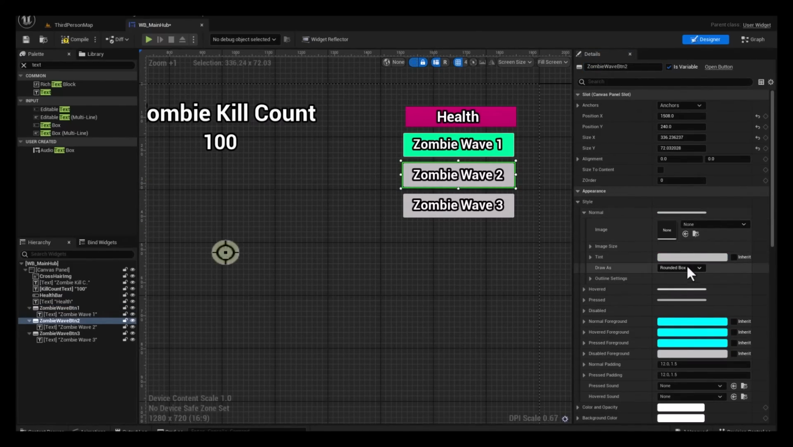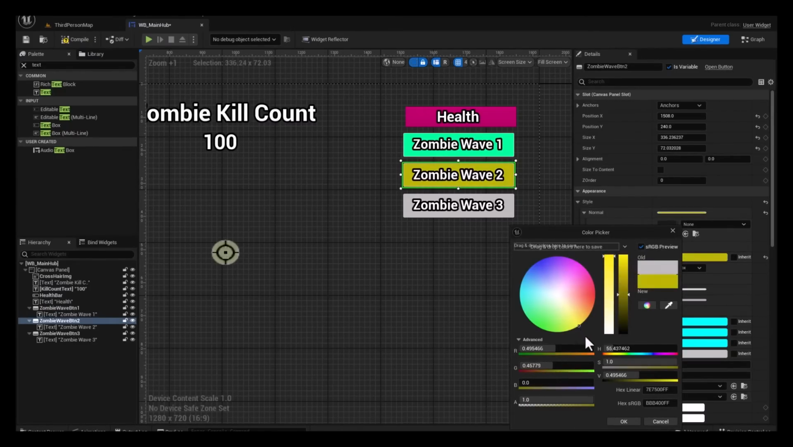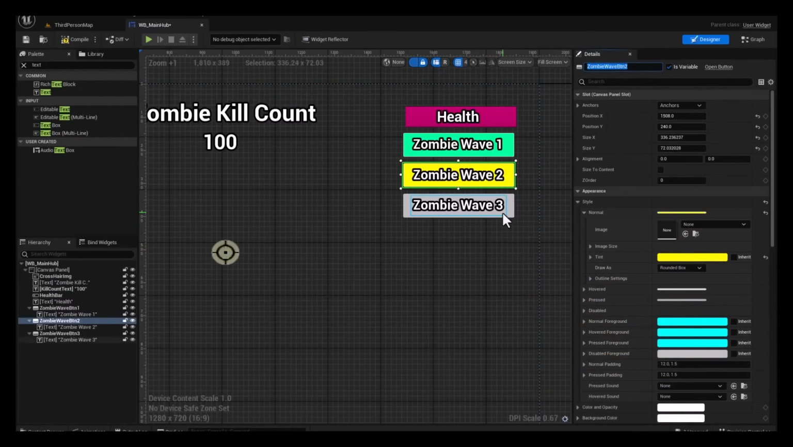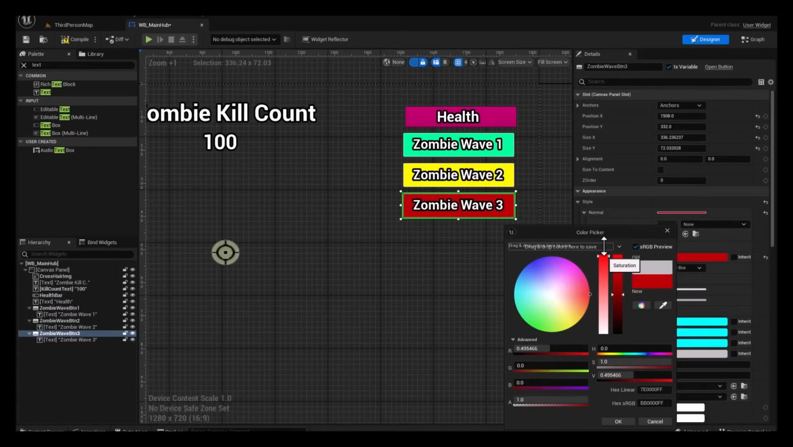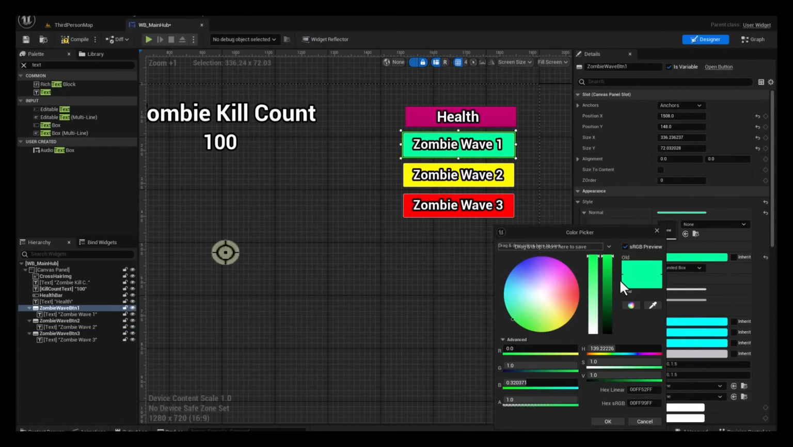Then we're going to select this one. I'm going to make that a yellow. So we're going to select this, make it a deep yellow. There we go. Nice, bright, vibrant yellow. Make it a nice, fun, easy game. And then for the final one, we're going to do orange. We're not going to do red because the health is red. So let's do an orange here. Make it orange. Yeah, that looks really orange.